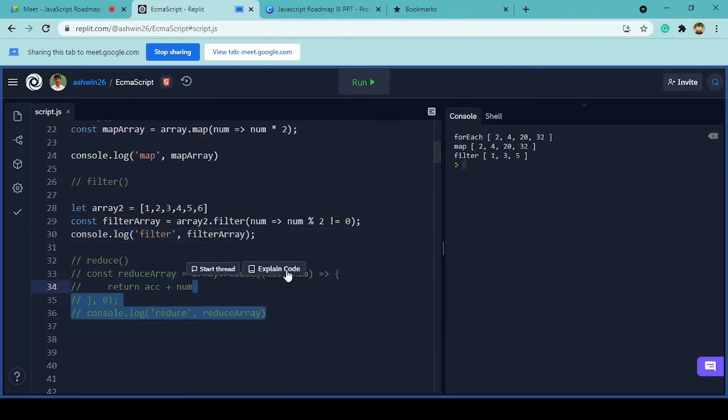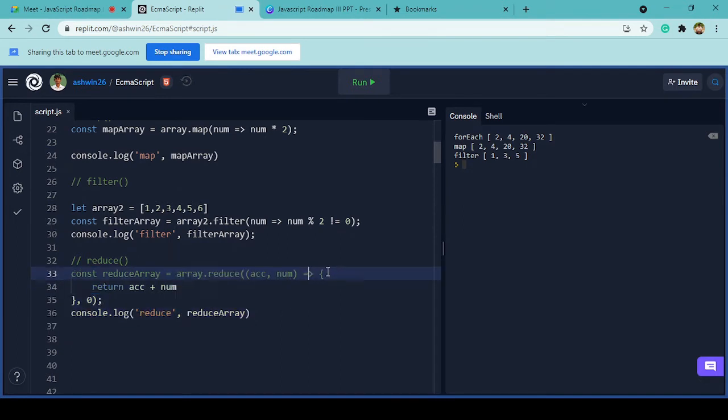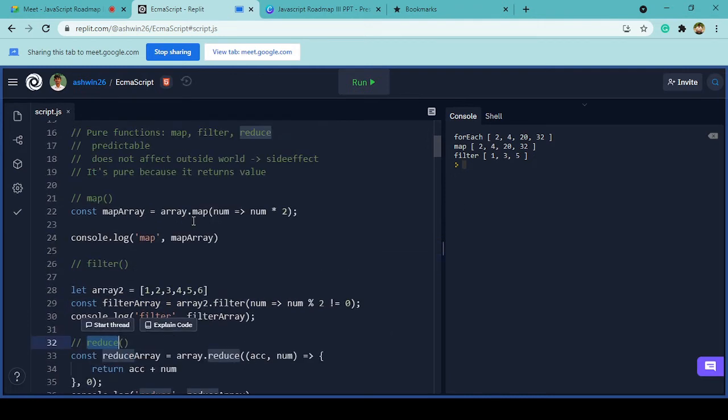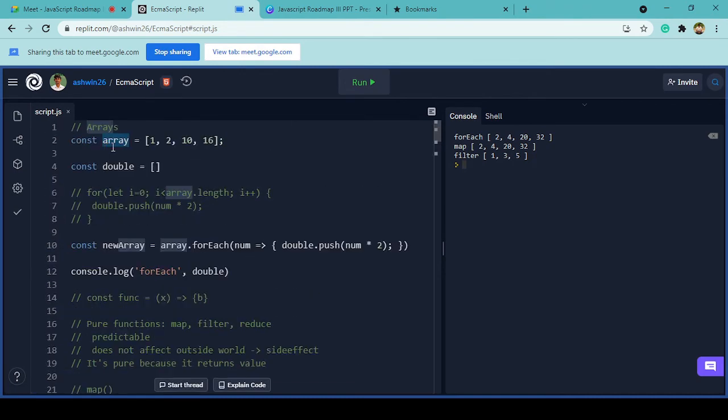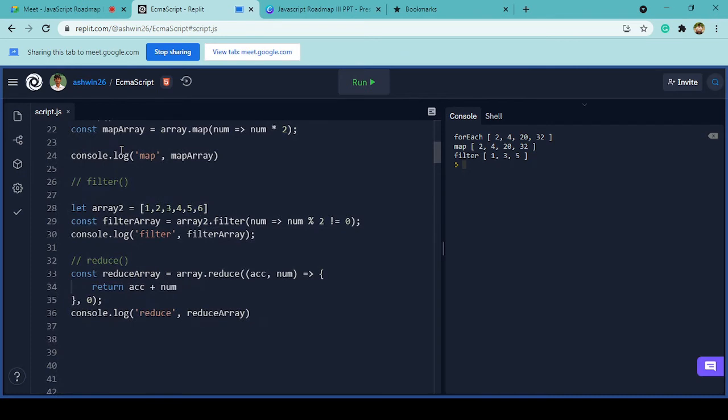So moving on, what we can now look at is another pure function called reduce. These three functions we are using, we are actually applying on top of the array data structure only, right? Whatever I displayed over here, array, we are applying on top of that. So it is coming along with the array data structure itself.